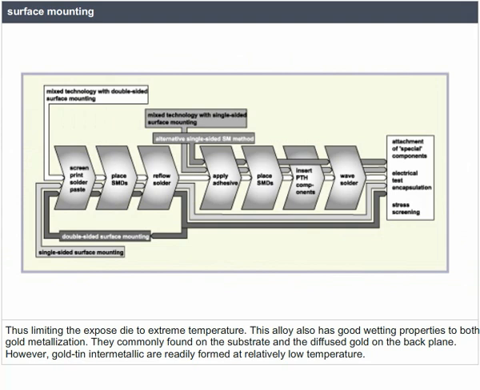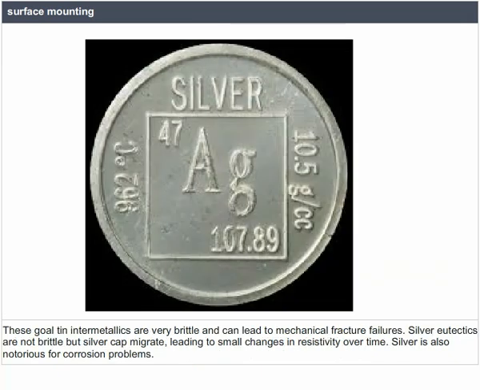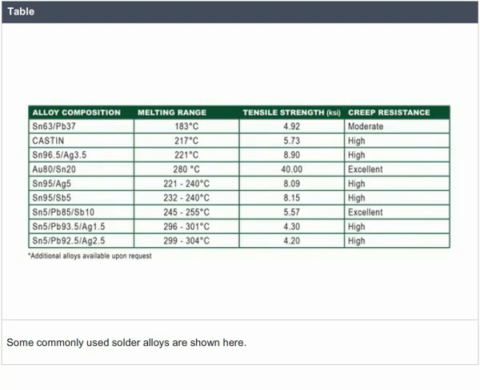However, gold-tin intermetallics are readily formed at relatively low temperature. These gold-tin intermetallics are very brittle and can lead to mechanical fracture failures. Silver eutectics are not brittle, but silver migrates, leading to small changes in resistivity over time. Silver is also notorious for corrosion problems. Some commonly used solder alloys are shown here.